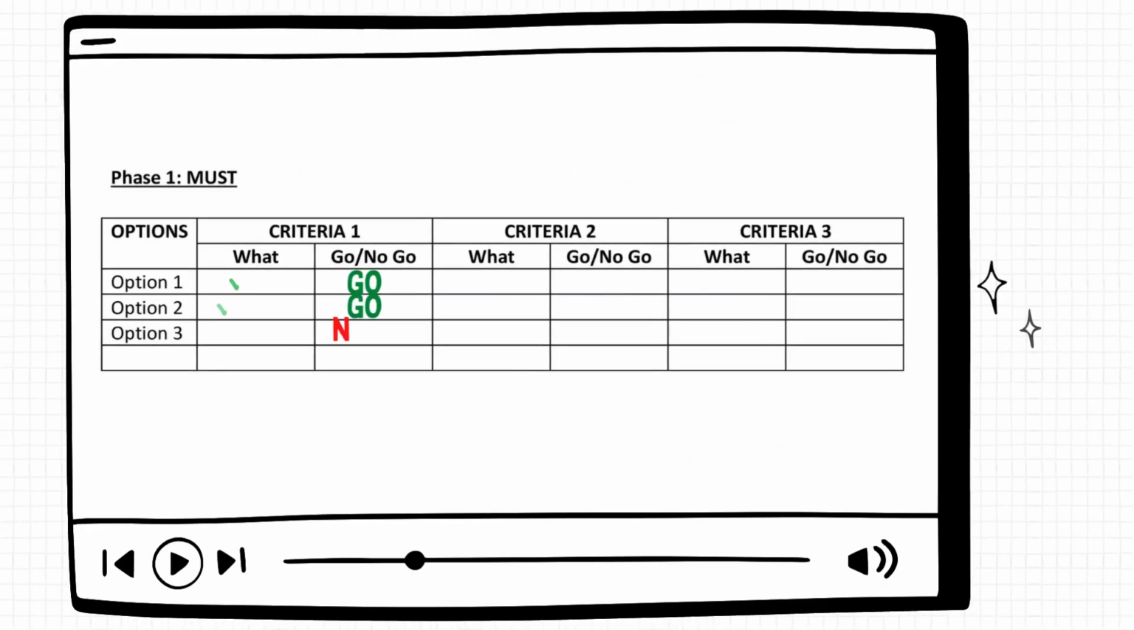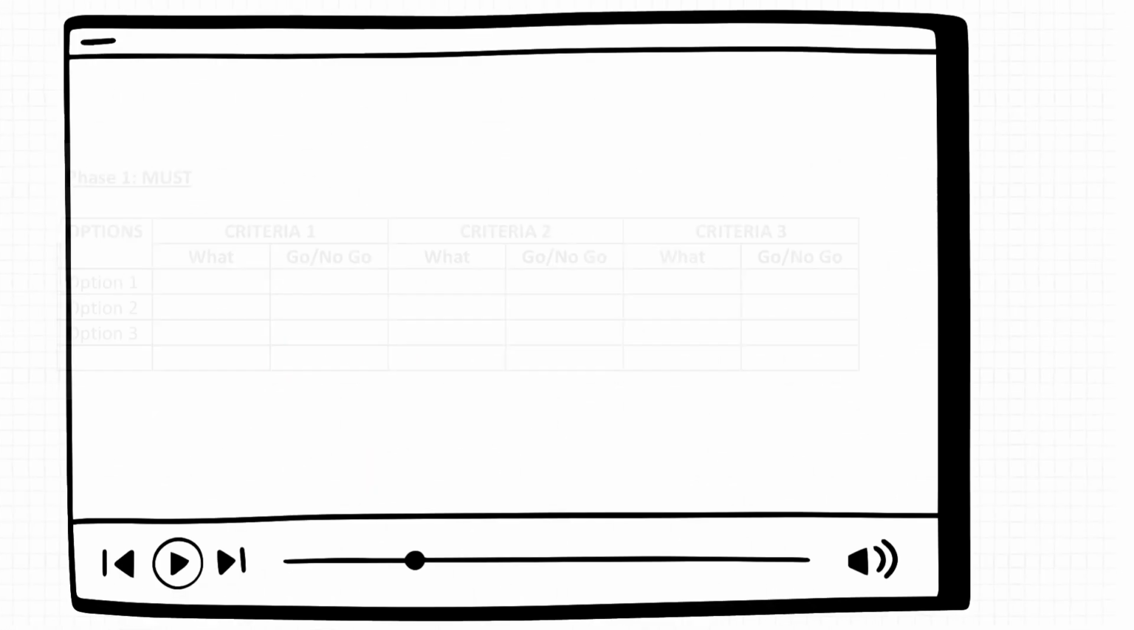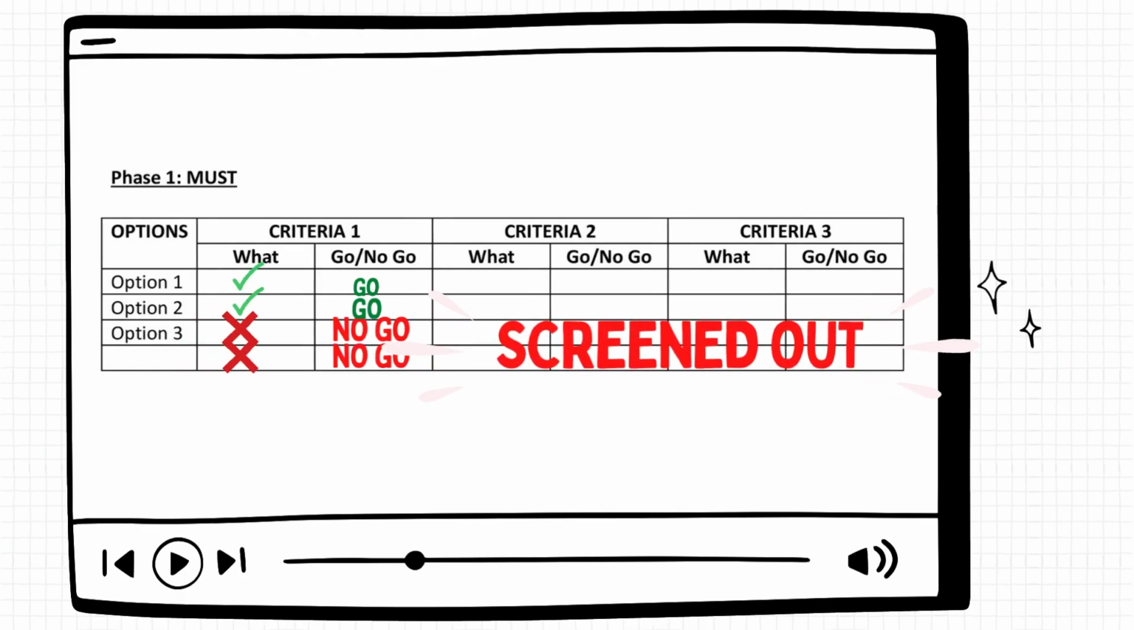Any option that does not meet any of the must criteria, meaning any option that has been marked a no-go in any of the must criteria, is dropped from further consideration. In other words, it is screened out.